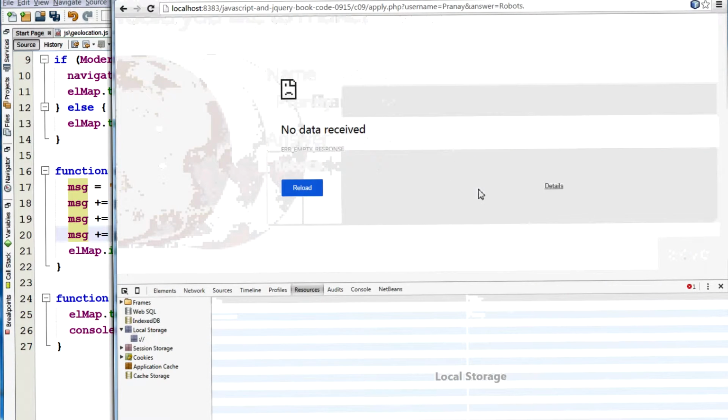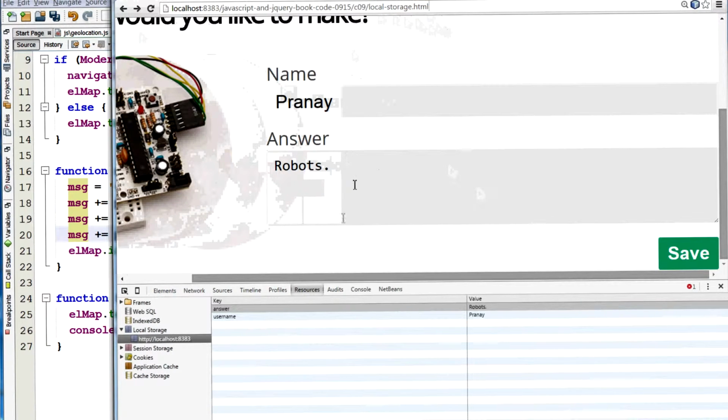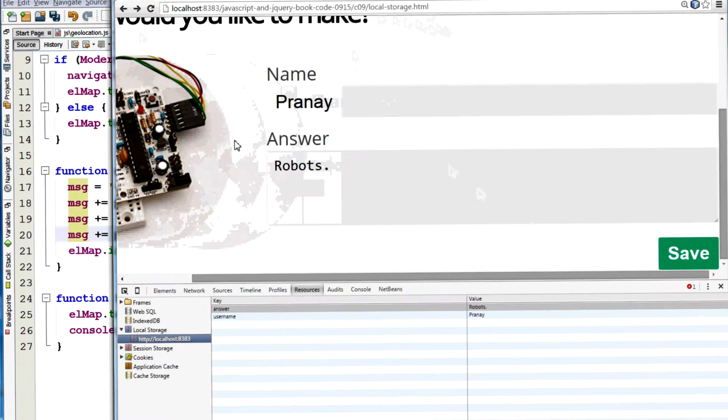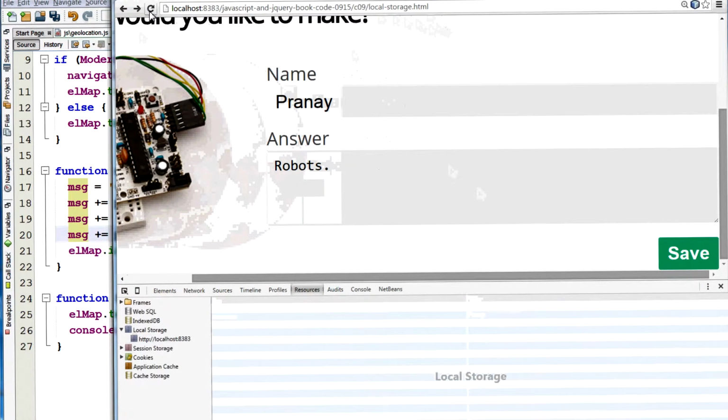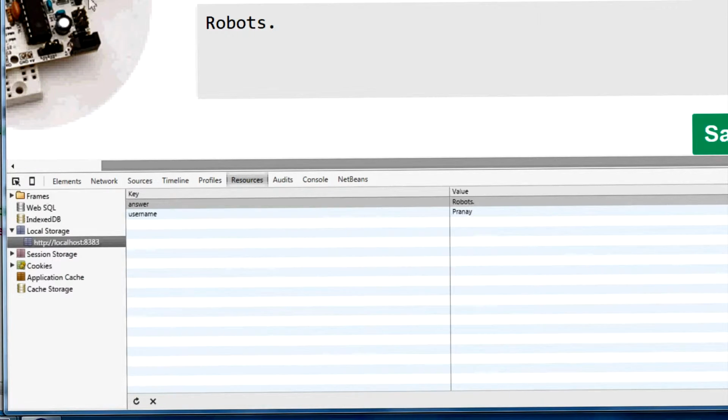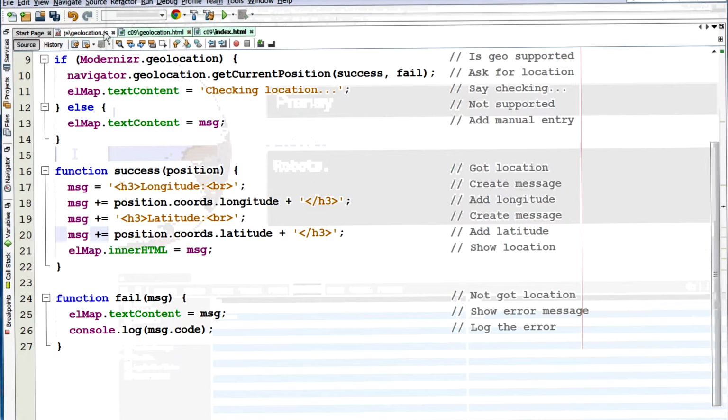I hit save. Oh, no data received. This is trying to pass it to a script, which we didn't create. But as you can see, it did create the local storage here. If I reload this page, it's still there. So let's take a look at that script.